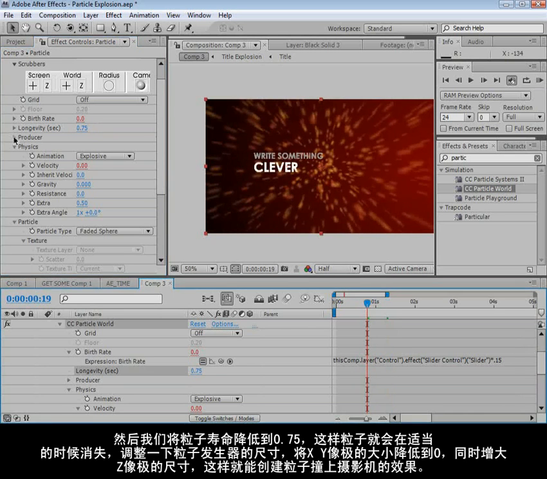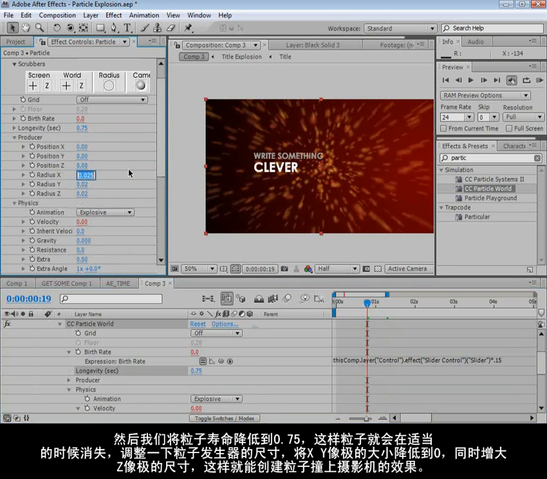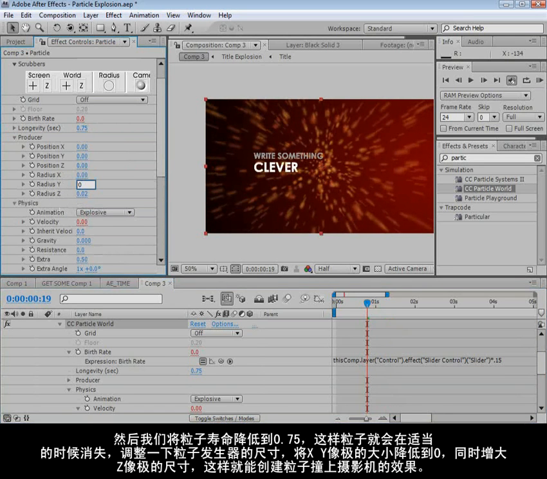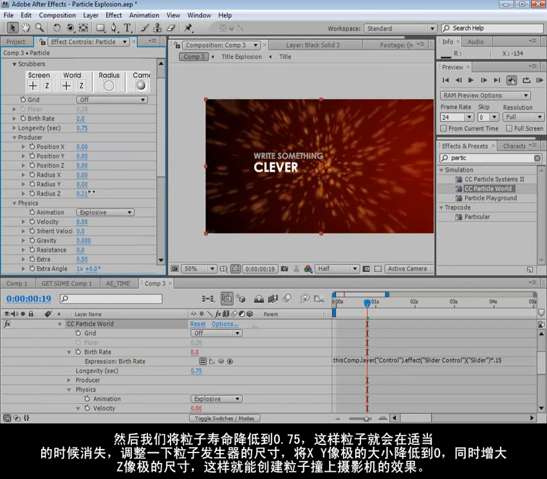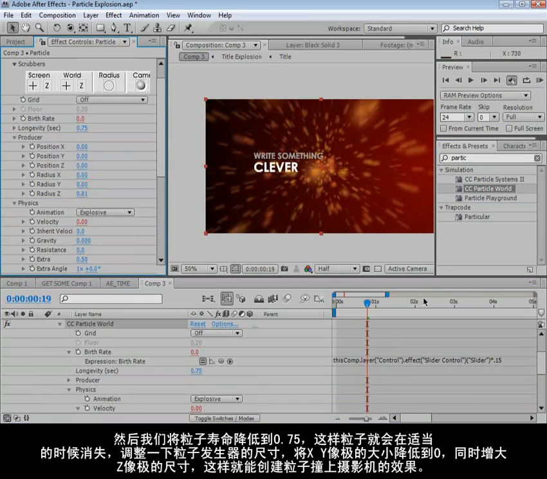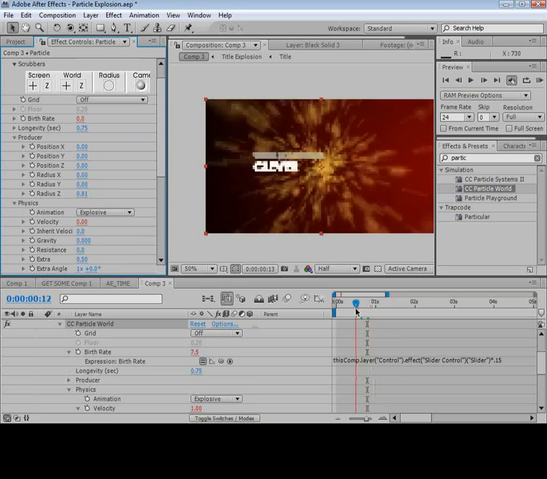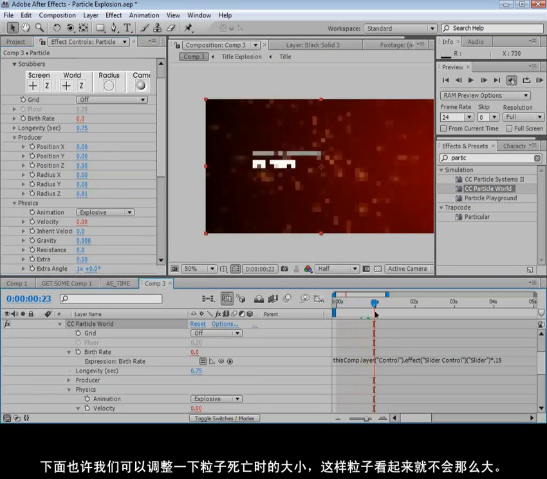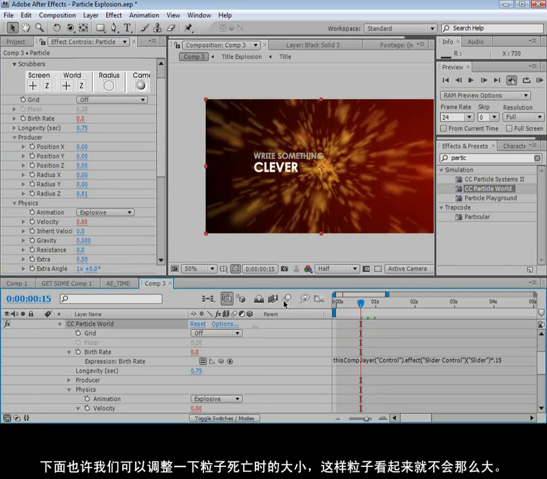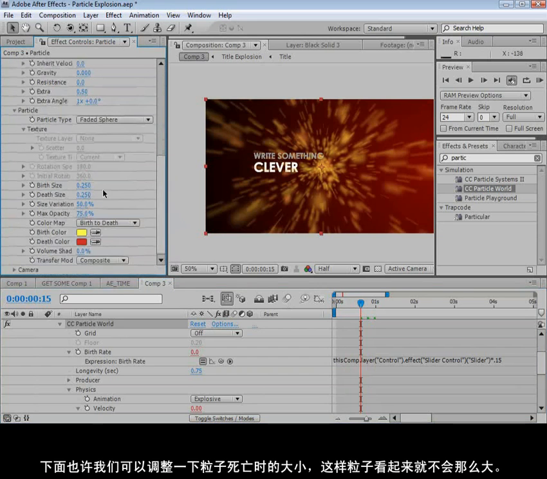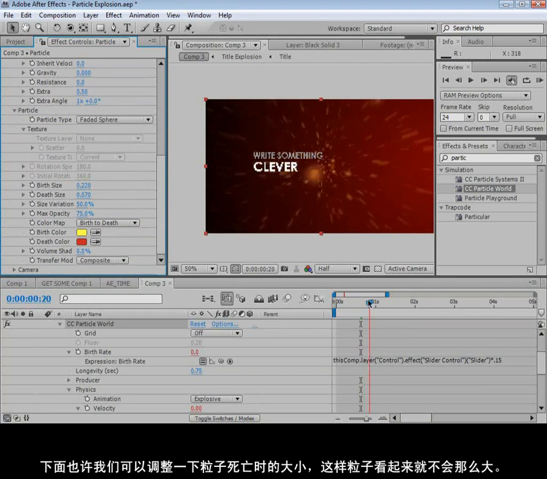And also let's go into the producer and make it very, very small on the X and Y, but turn it up on the Z axis so the particles are actually hitting the camera almost. So that looks pretty cool. We also want to play around with the size, so we'll turn the depth size down and maybe the burst size so they're not as large.